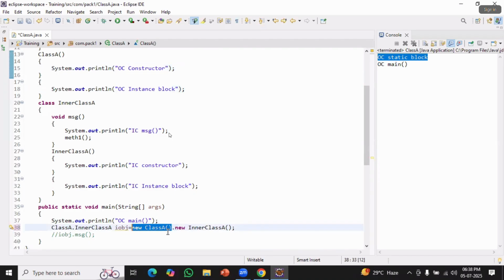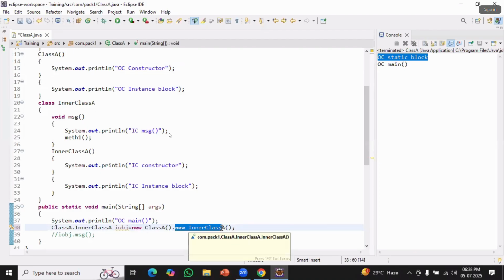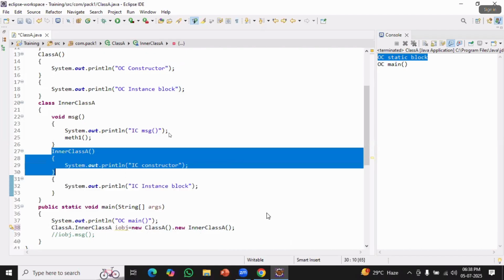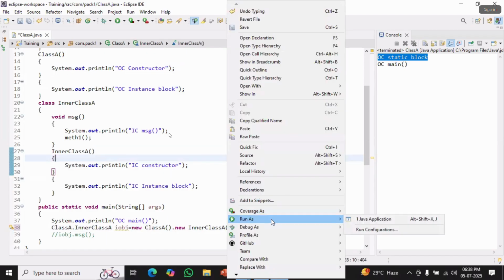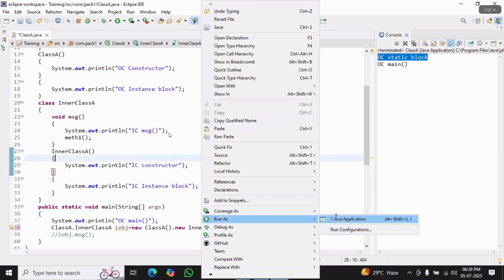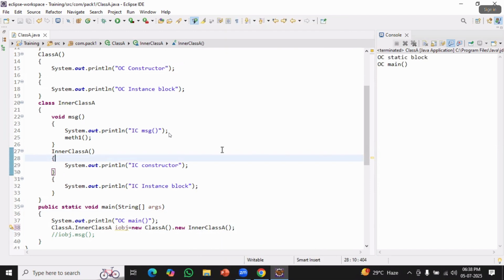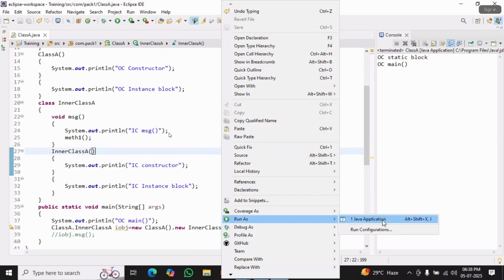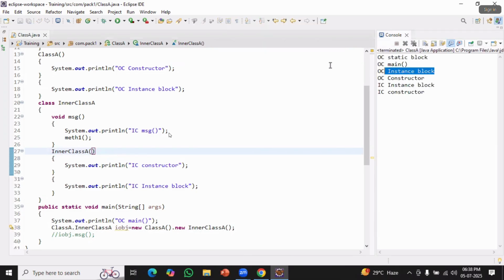Okay, you are creating an object. After that, what is happening here? You are creating an object for the inner class. Inner class means first the inner class instance block will be getting executed, after that, the inner class constructor. Yes or no? Let me save it. Right click, run as Java application. Outer class instance block, outer class constructor, inner class instance block, inner class constructor.